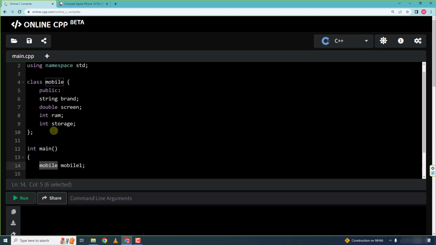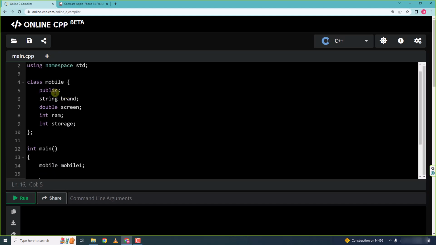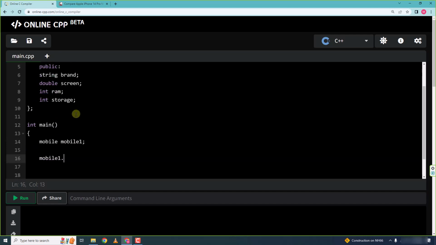Okay, it is here, and this class has all these attributes. Now let me assign values to all these. You know how we did it with structure, correct? So here I'll say mobile 1 dot, what do we have? Brand, correct? Mobile 1 dot brand is equal to iPhone 14. All right, so this is enough.